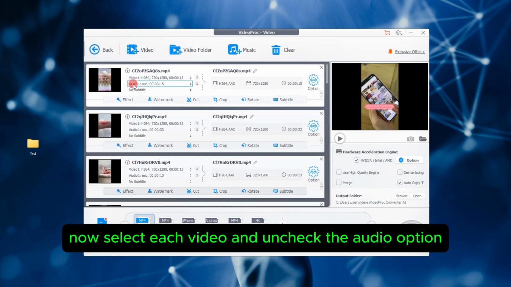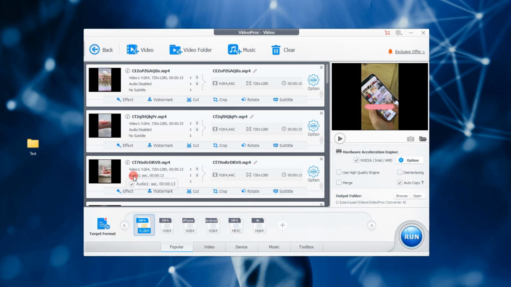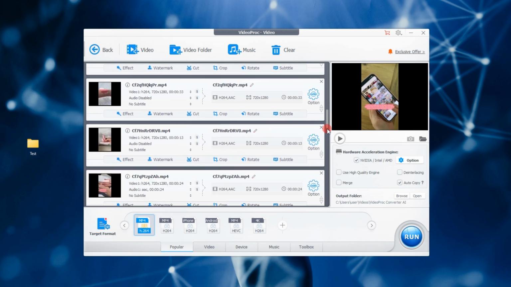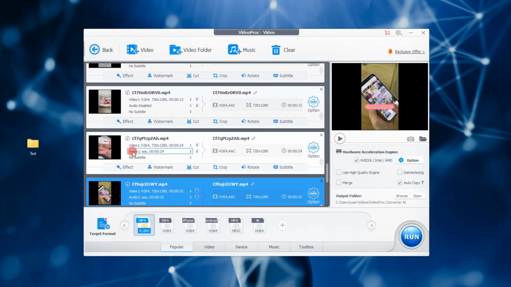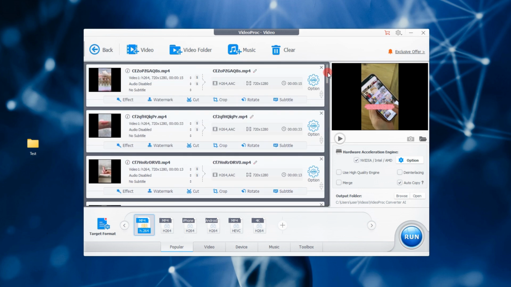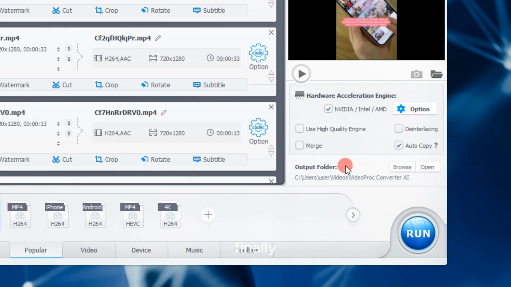Now, select each video and uncheck the audio option. Do the same for all videos. Make sure the check mark is on. Finally, click Run.